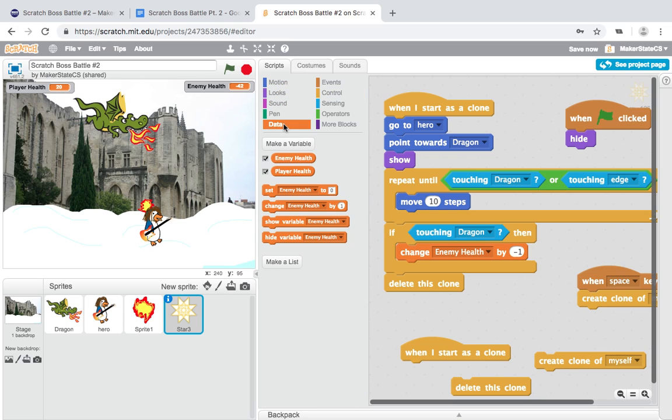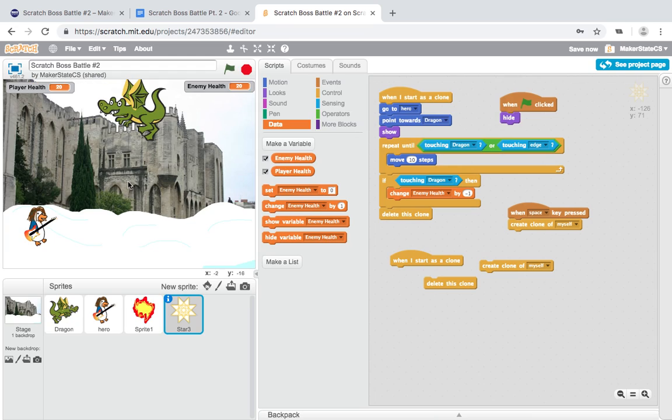And variables are created here in data. Let me just reset this. Okay, so variables are created here in data. Here I have two variables called enemy health and player health. Okay, and we can set enemy health or change enemy health, or rather change, which variable we want to set or change, and then we can show or hide, and these refer to the presence of these variables on the stage. We can hide one of these variables, or we can show it just like that. You can see it disappear from here and reappear. I'm going to keep those shown.